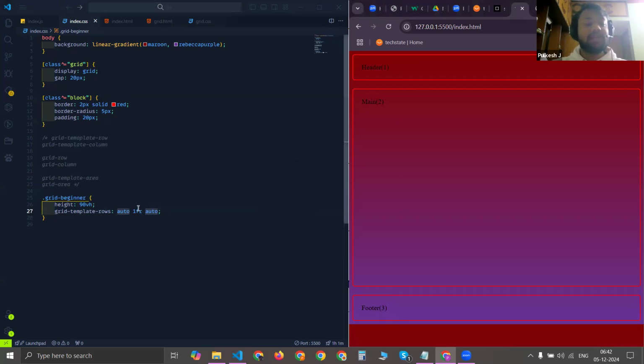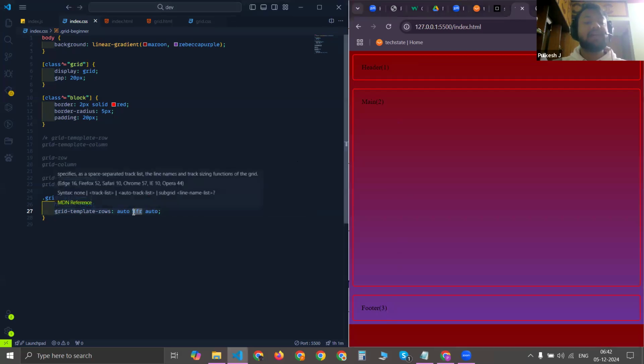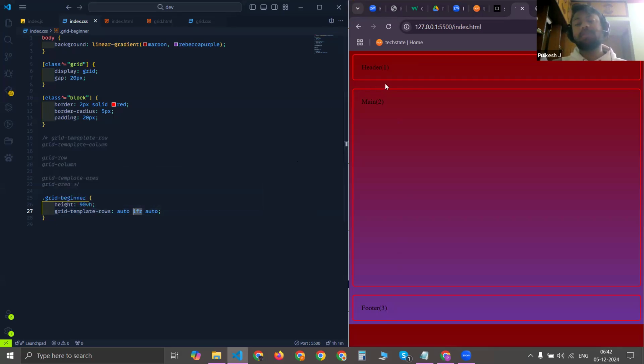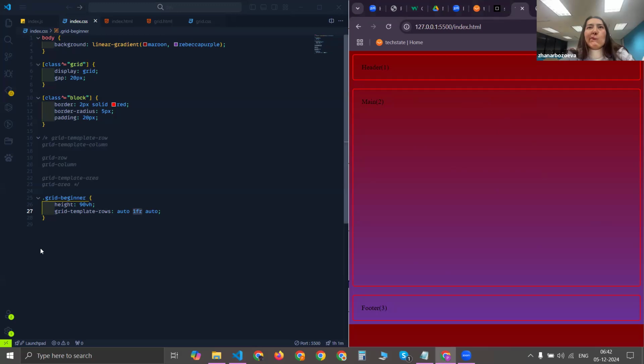But for the main, I have defined the size to be 1 FR. That means one fraction. One fraction, as I defined, is all the available space to us. So that's why main takes up the biggest chunk of the available space. Make sense, guys? Any questions so far?